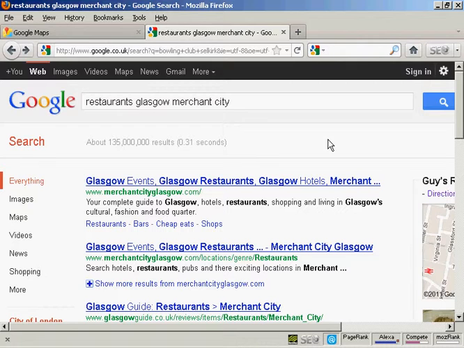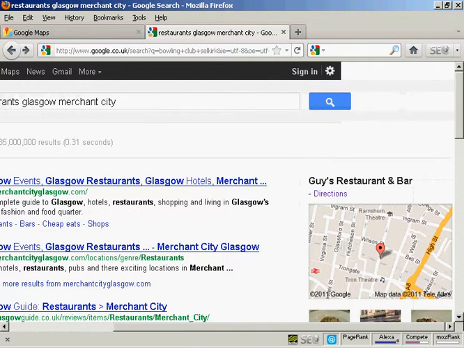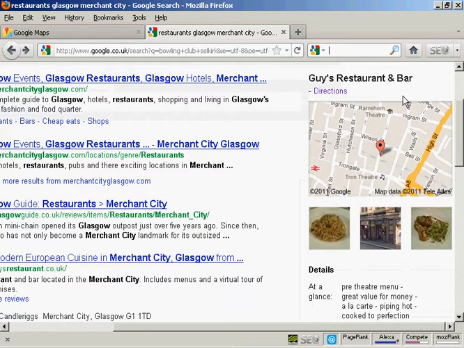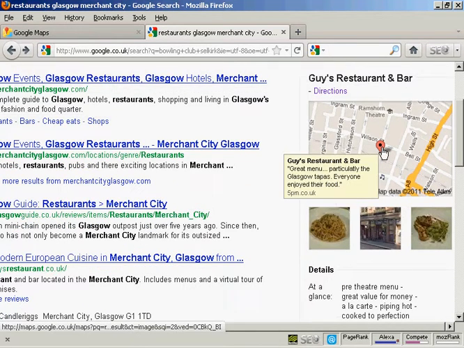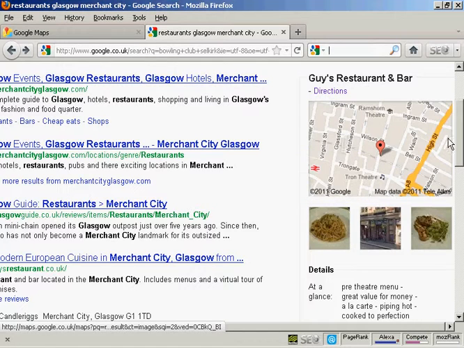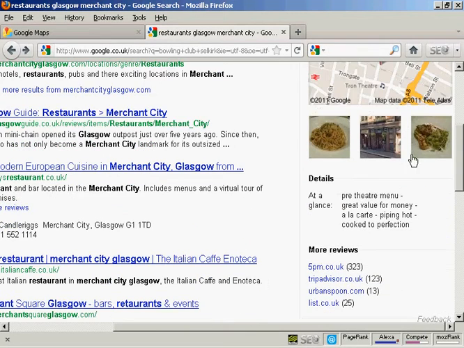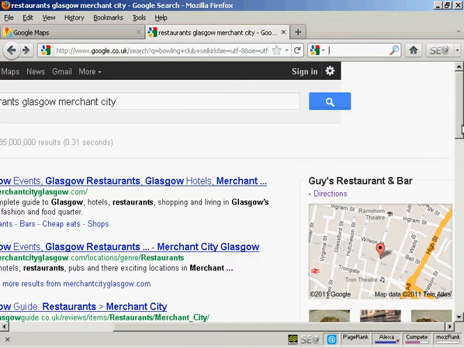Just to give you an example here, I'm searching here for restaurants in Glasgow Merchant City, and if I scroll over a bit you can see that there is a restaurant listed. It's Guy's Restaurant and Bar, and you can see it shows where this particular restaurant is and some information about it. You see they've uploaded some pictures and so on. And if you have a bricks and mortar business where you need to have customers come through the door, this is a great way to encourage them to do that.